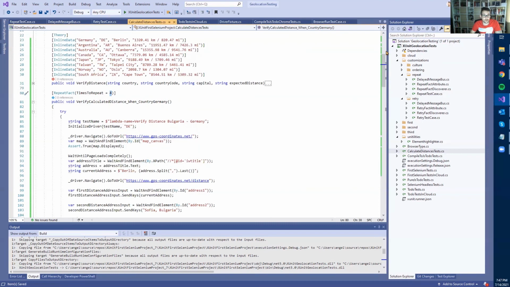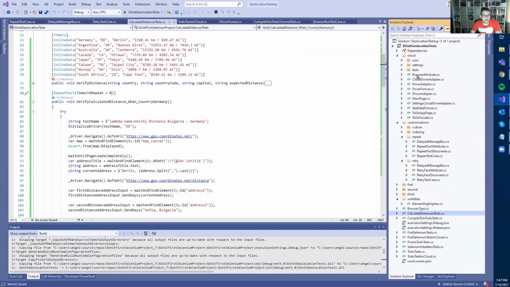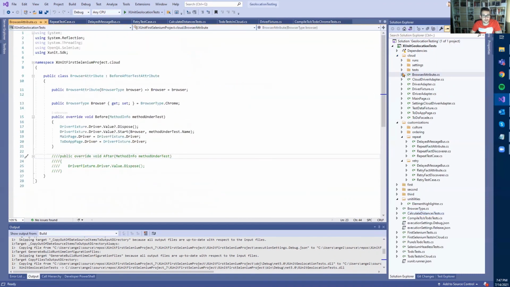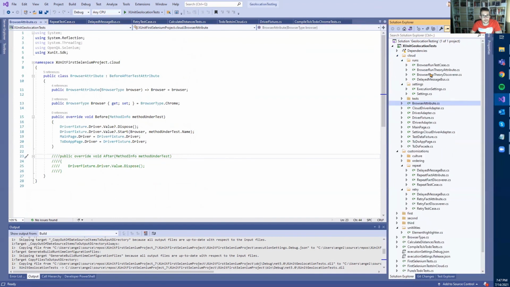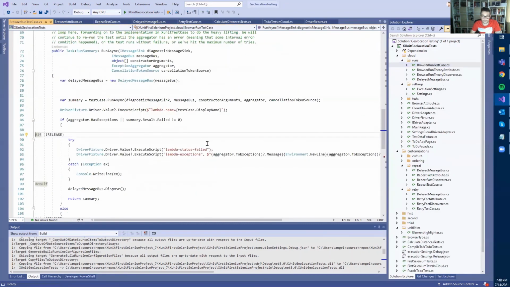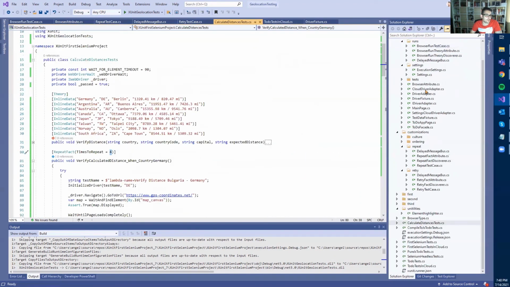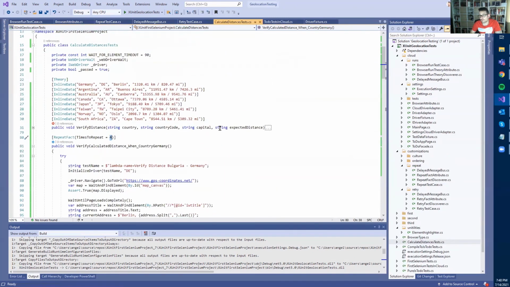As a challenge to you, I encourage you to try. If you recall from last time, we used this browser attribute and the driver fixture. So I encourage you to try to do the same customization about the theory, so that you do the same run theory test case and modify it a little bit. Just try to do the same with the repeat. And also try to modify the tests for the calculation to use our last time attributes, right? I just wanted to make this particular example a little bit simpler for you so that you don't get confused. And yeah, you can download the full source code below.